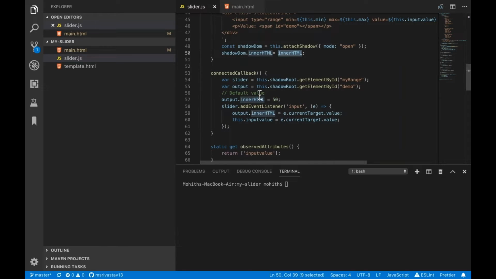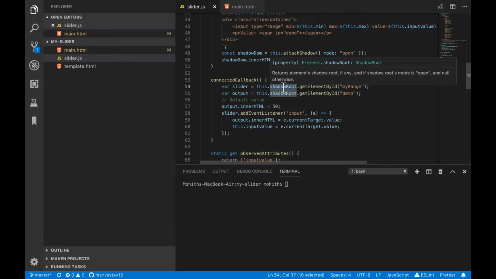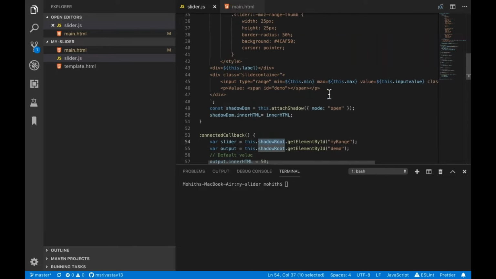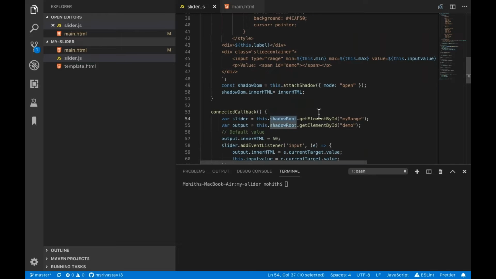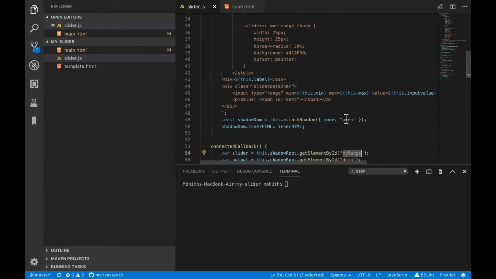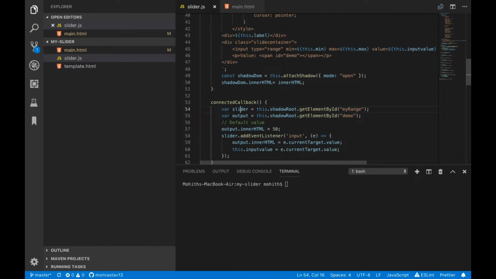And connected callback, what am I doing in the connected callback? In the connected callback, I'm saying get me the element by my range. As you can see now with the shadow root, when I say this dot shadow root, what I can do with the component is access all of its elements just as in normal HTML. I can write get element by ID, so I get element by my range, which is basically this one. I say get me that input.